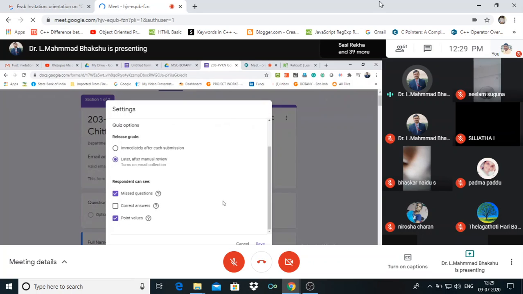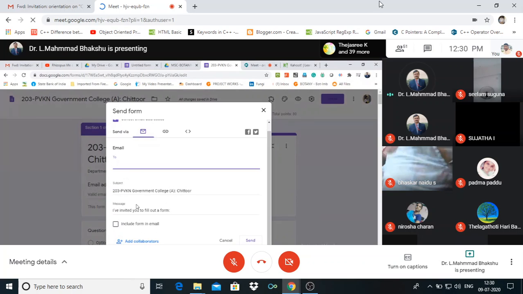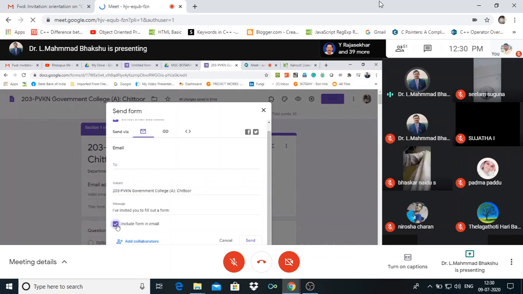Now the quiz form is ready, and at the top right side, we have a send option, like an email icon. If you click send, a send form will appear. Our section has only 10 members, so we can collect the 10 members' email IDs and type them here. Another option is to include the form in the email, so the entire form will be sent to the email ID. That is also one choice.